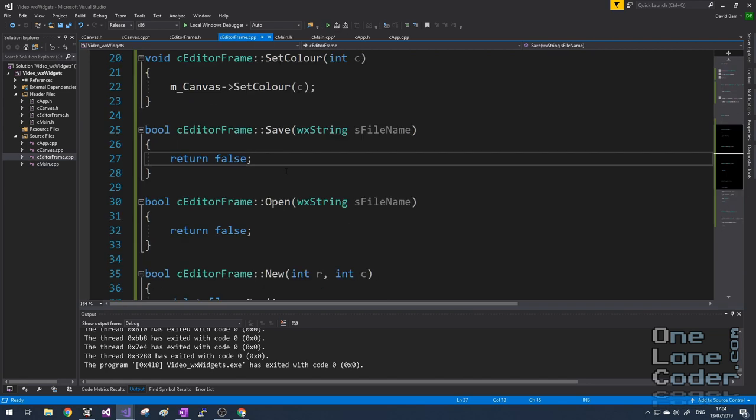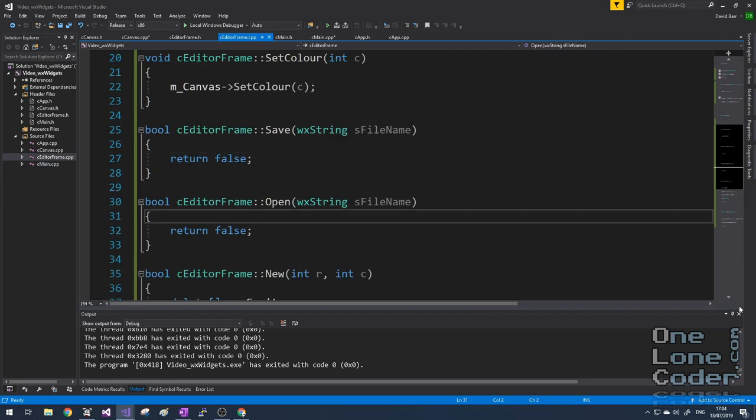So here are the two empty save and open functions. Let's make them do some work. And I'm not going to go into very much detail with this because it's not that relevant to this video.